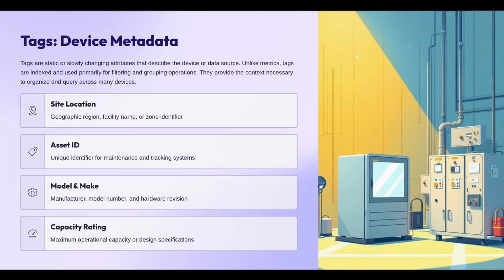So what are tags? Tags are static. Unlike metrics, they never change. Things like location, model number, site number, asset ID, manufacturer, or capacity class. Tags do not change every second. They describe the device, not the measurement. So here we have a couple examples: the site location, the asset ID, the model and make, and the capacity ranking.